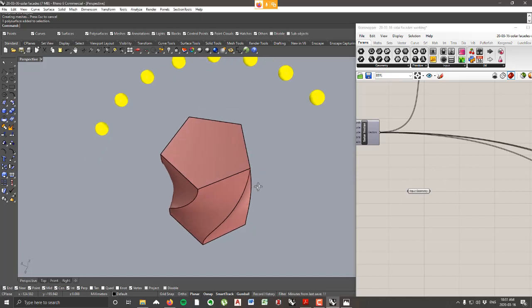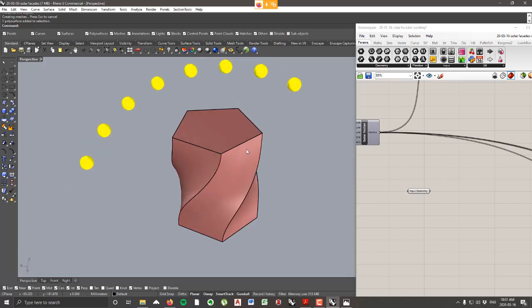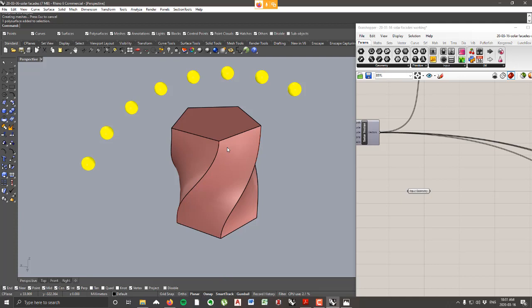Okay, so all good now. So this BREP has been referenced. And now what we're going to do is divide the sides from the top and bottom.